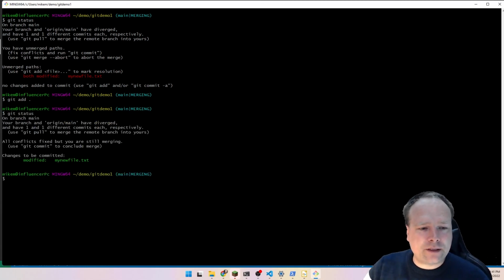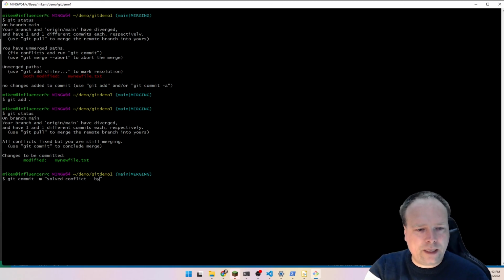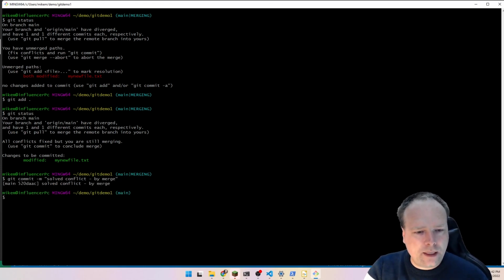Now it's green because the change has been staged, and then we can write git commit -m, and then "solved merge conflict", like this, and enter. And then we can write git push again.